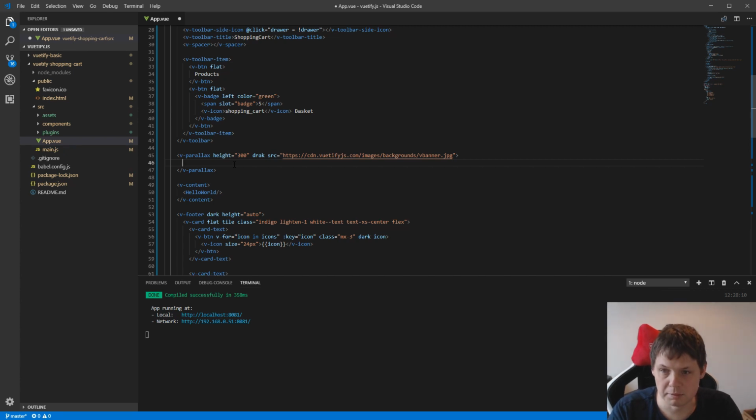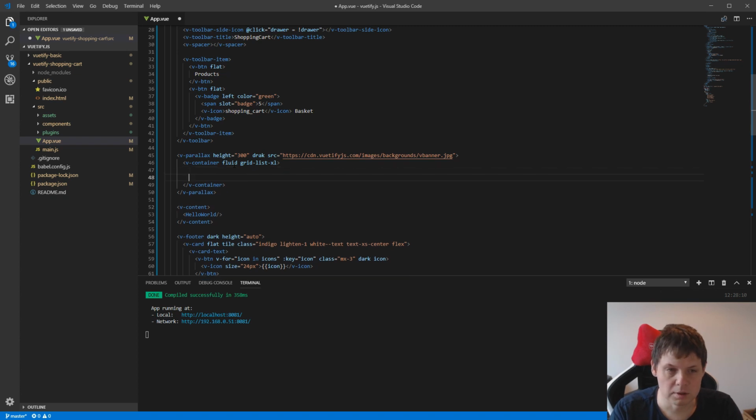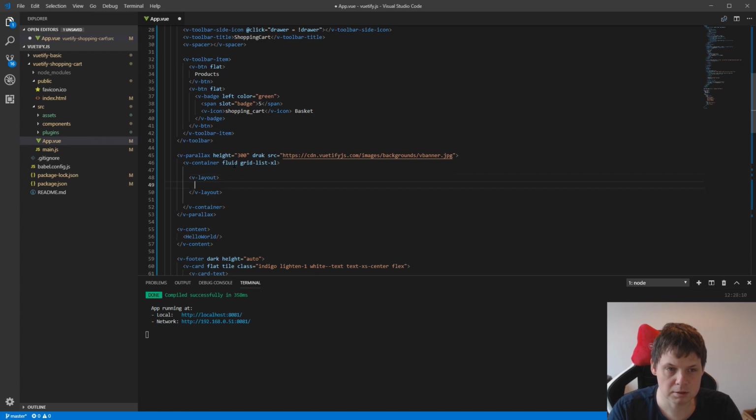And then we build a v-container. We say you should use so much you can, fluid, and then grid-list-xl. I will make a space here. So then we build a v-layout. I'll say justify-center, meaning it tries to make the layout centered, and then it should be a row, and then a wrap.